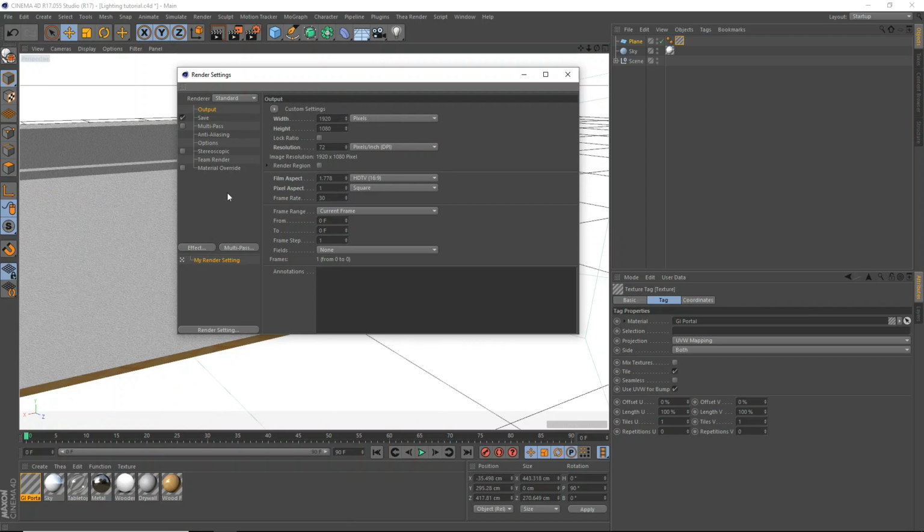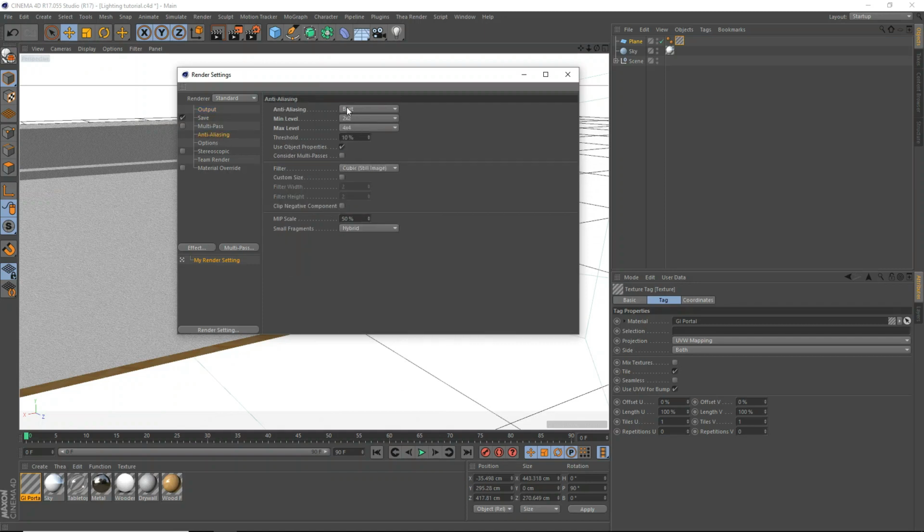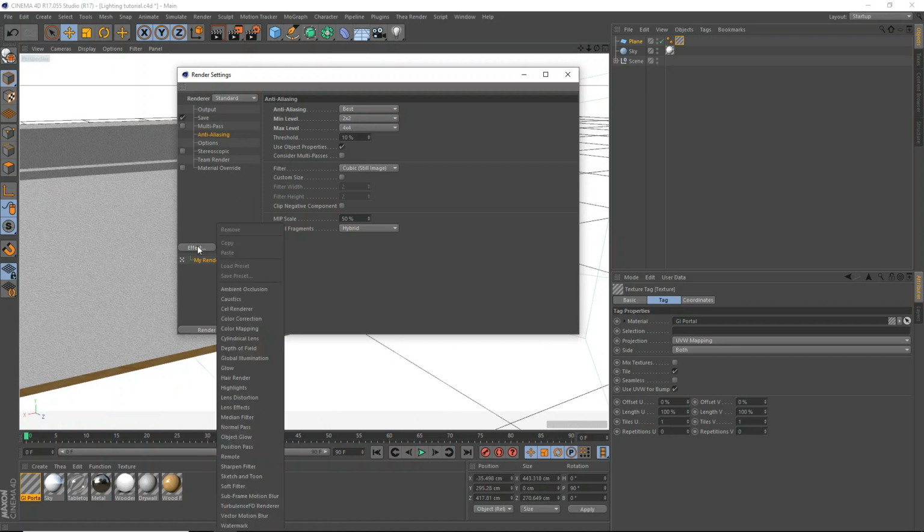We're going to actually first, in the anti-aliasing section, set it to best. Make sure your anti-aliasing is set to best, with minimum level 2x2 and max level 4x4. This is just a bit of anti-aliasing. You don't need this if you're using a physical render. You don't even have the option to, but I'm just using standard render because it is faster and it'll work fine for our purposes. So set your anti-aliasing to best, minimum level 2x2, max level 4x4.